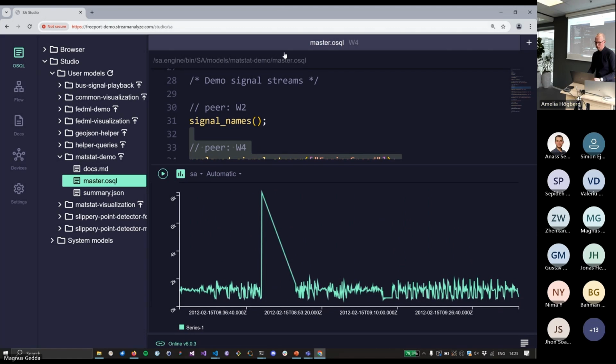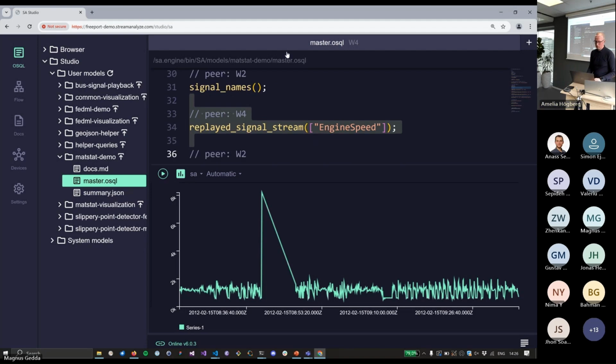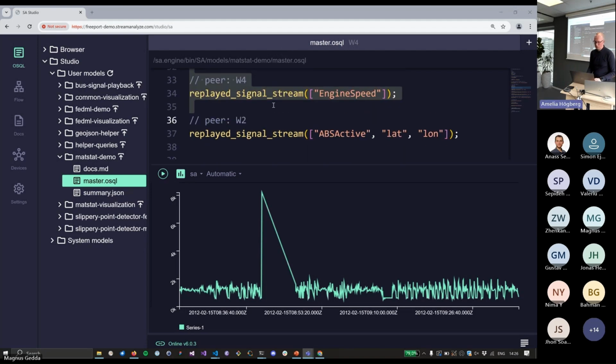And you can see here, yeah, the frame rate on the Teams screen sharing is not perfect. So it's a bit jumpy, but it flows very well on my screen. But here we can see just the stream data from the engine speed from one of the edge devices.